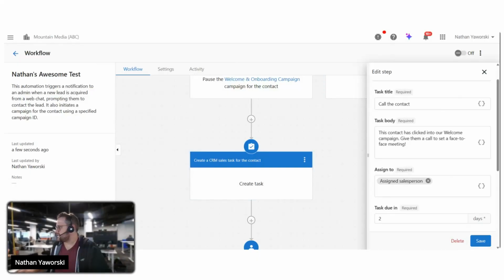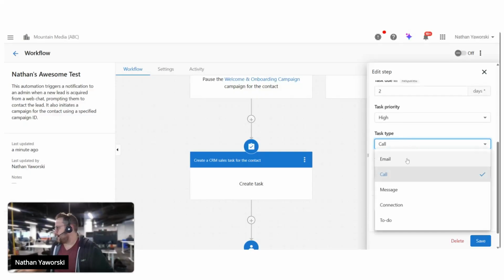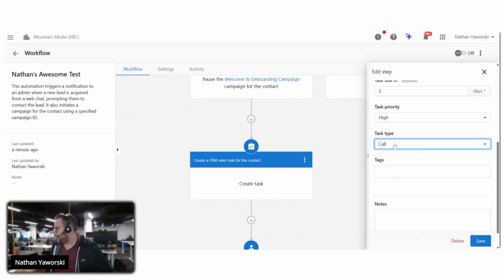And I've said the task is call the contact, and the task body will say, this contact has clicked into our welcome campaign, give them a call to set a face-to-face meeting. I assign it to the assigned salesperson. I say that it's due within 2 days, and I've set the task priority to high because this is a new lead that has just clicked into my email campaign. I want to make sure the salesperson is on top of this lead. And then the task type you can set as an email, a message, a call. I want them to call them because that voice on the phone is the best source of connection you can get for that first hot lead touch.